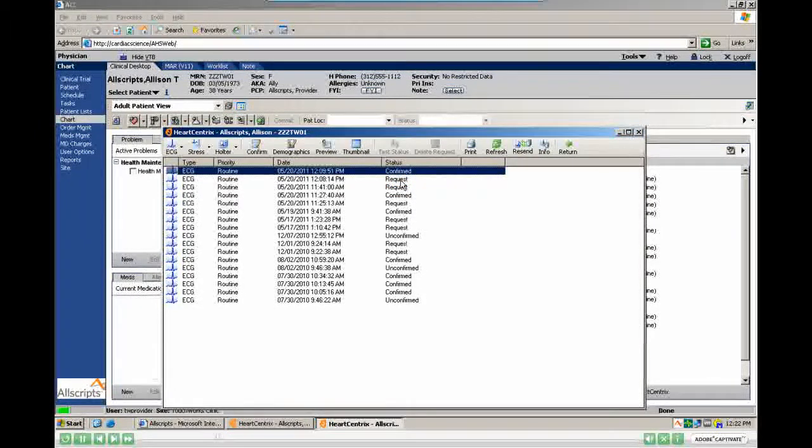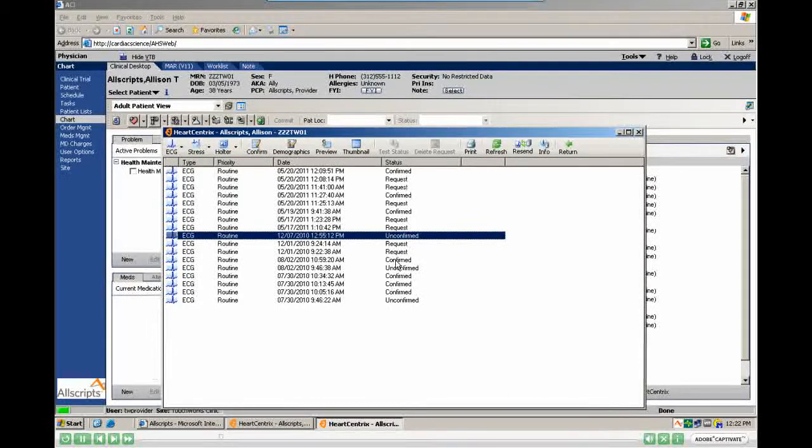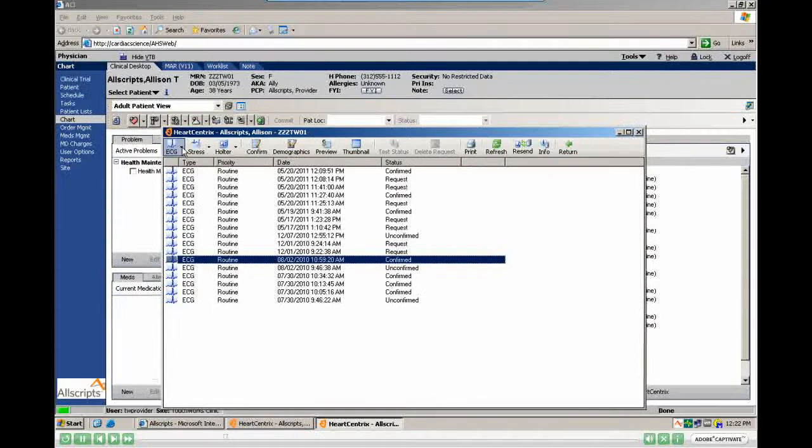One is a request, or really an order for a procedure. One is unconfirmed, which means I've received the test back into HeartCentrix, but the test has not been overread. This is typically referred to as a preliminary report. And then finally, if the test says confirmed, it means that a physician or clinician actually overread that report and signed it off. So those are the three different types of test statuses that you can have.